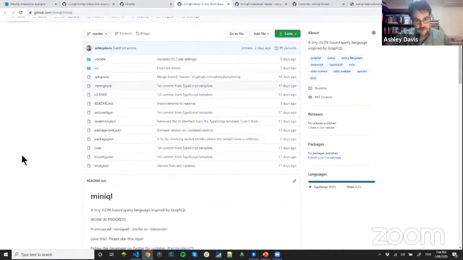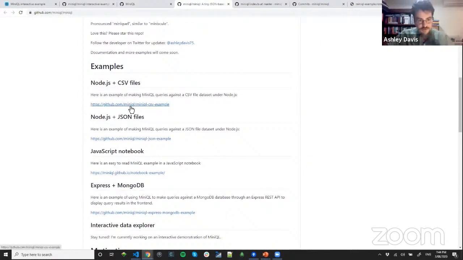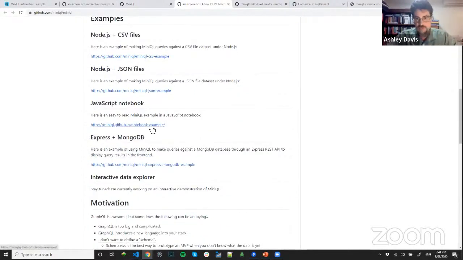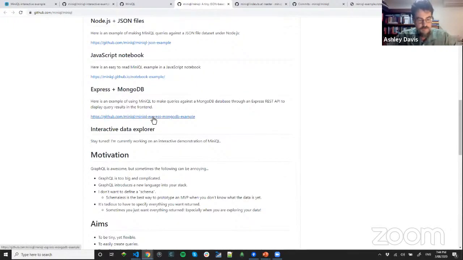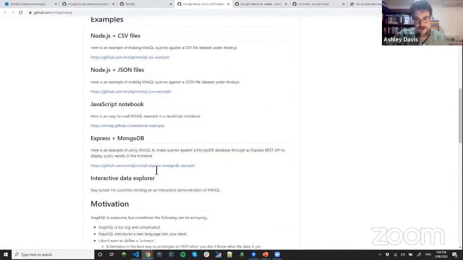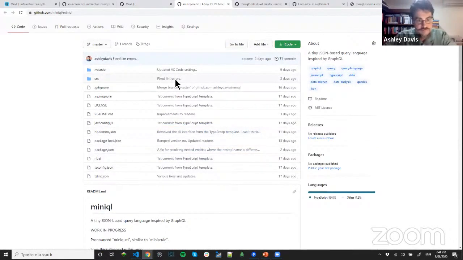This is the MiniQL repo itself. So you can see at the top here, there's a bunch of different examples. An example of using MiniQL with CSV files, using it with JSON files. There's a JavaScript notebook here. I'll show you that in a second. There's an example here of using it behind a REST API with Express and wrapping a MongoDB database. So a more complicated example there. Now, there's more work to be done on the documentation here, but there's plenty of examples to have a look at if you're interested.